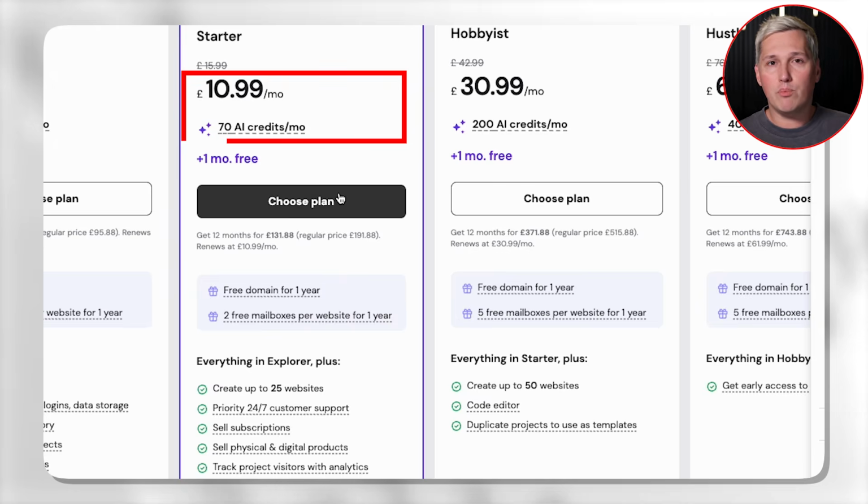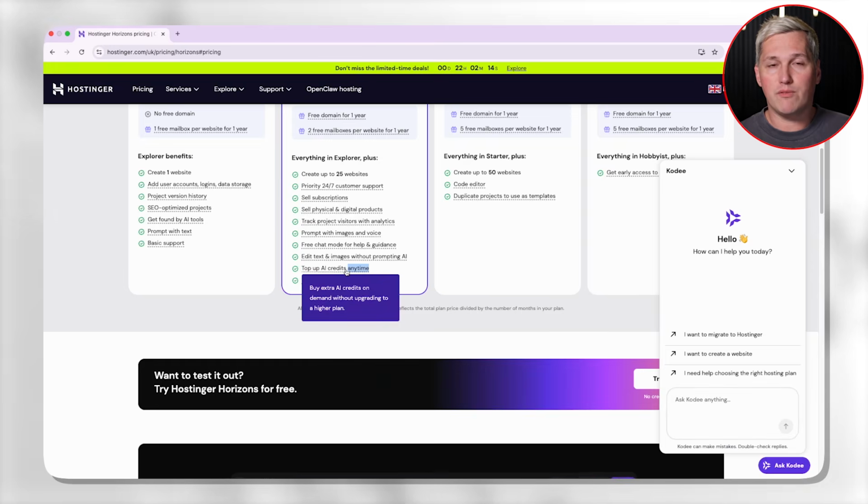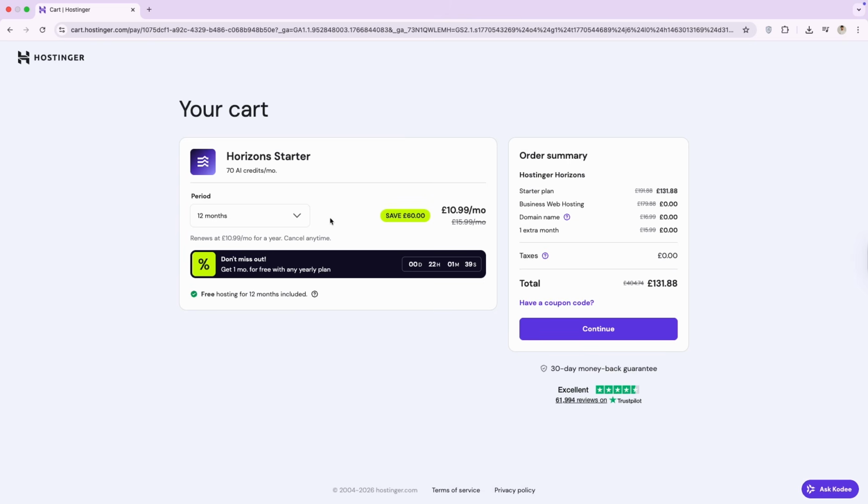That means you can build more, iterate faster, and actually use the tool without hitting limits. It also lets you create up to 25 websites or web apps instead of just 1. If you are planning to offer this as a service to clients, you need that multi-project capability. And when you check out, if you choose the 12-month option, you get a discount.